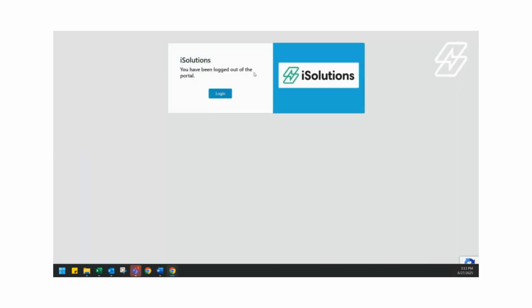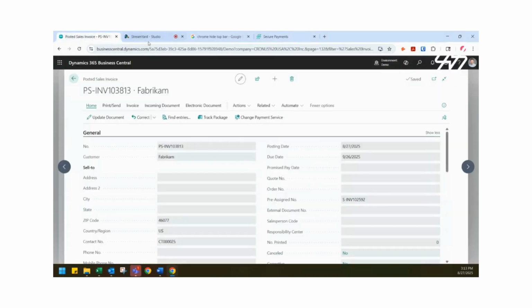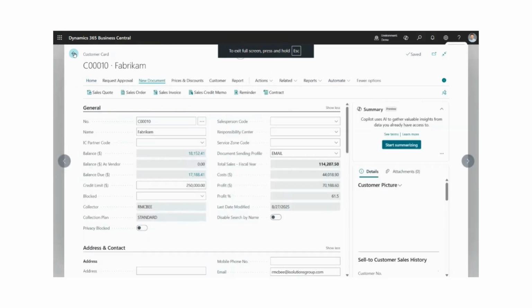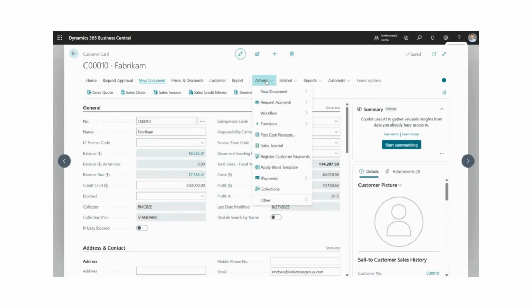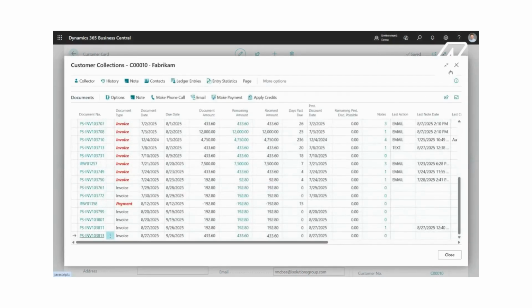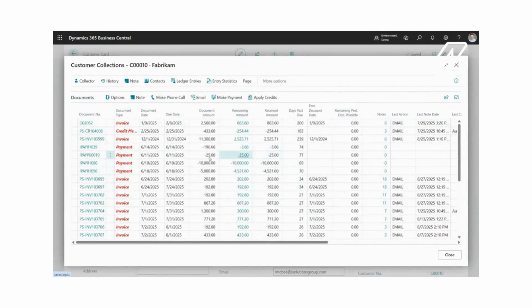So I'm going to go ahead and log out of the portal. I showed you in multiple ways that the customer can make payment on the invoices. The next way to do it is you could go here to Actions, Collections. And this window shows you all of the open ledger items for the customer.